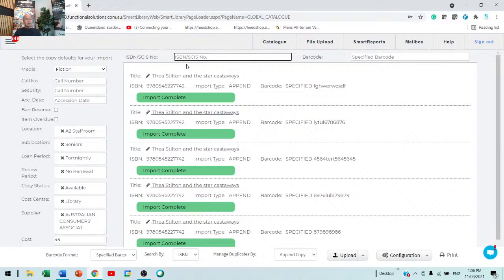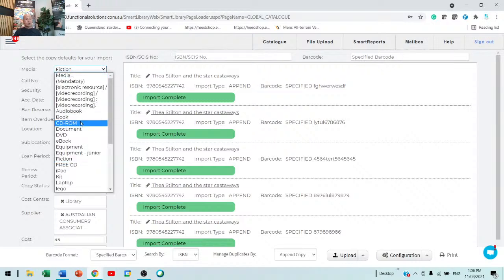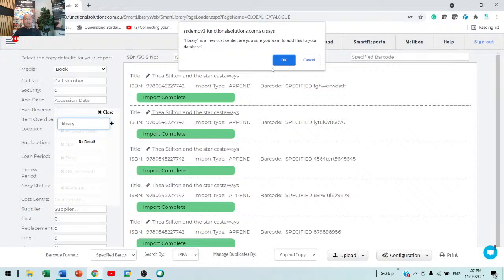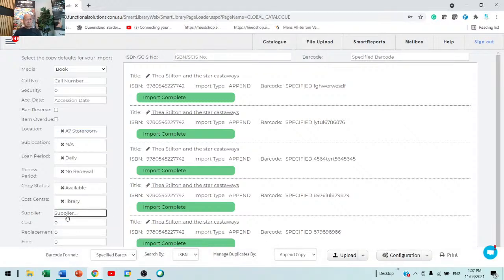Now I've finished my fiction, so I can go to non-fiction, or a different thing. I'm going to use the media type of book. Check all those parameters here, they're all the same. The cost center is library again, and the supplier, well, I'm really not interested. The cost, these are all textbooks, so they're actually $45, and the replacement cost is $85 because we got them on a special, or $86.